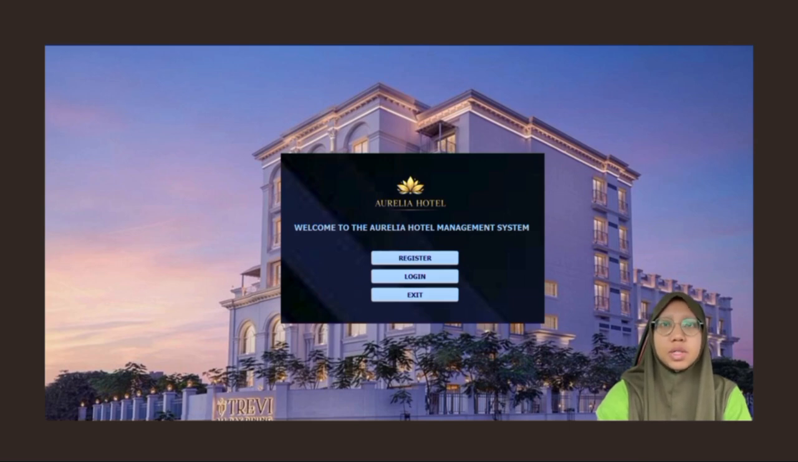For our project demonstration, I will talk about the first few pages of our project. This is the startup page of our system, the first page that appears when the user opens the program. At the top, we display the Aurelia Hotel logo and welcome message to show that this is a hotel management system. On this page, there are three main buttons, which are register, login, and exit.